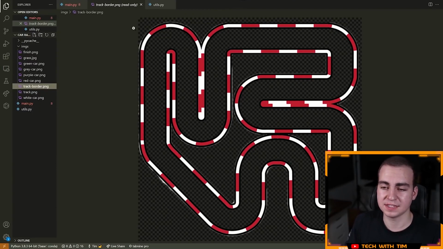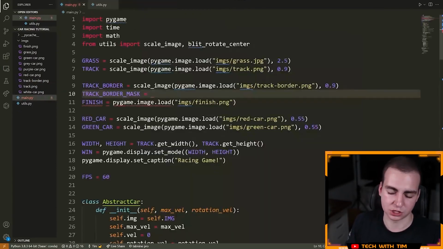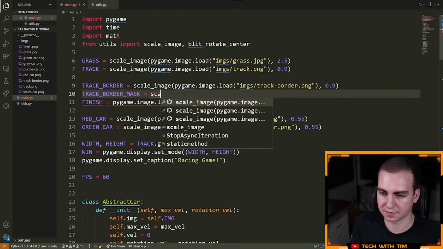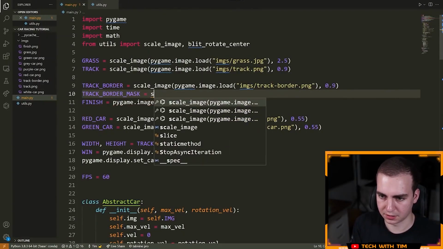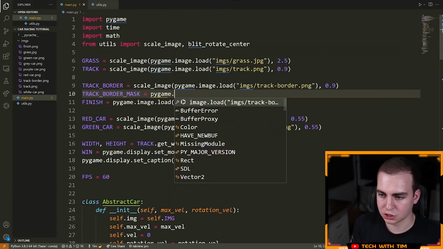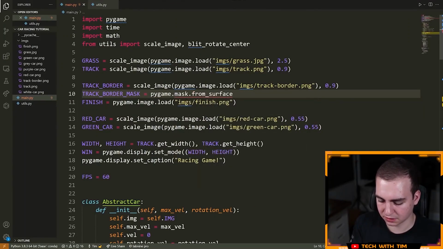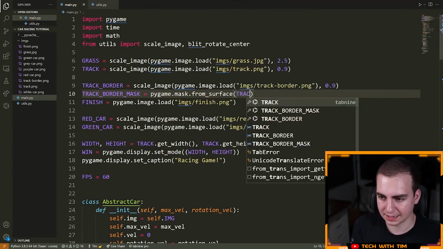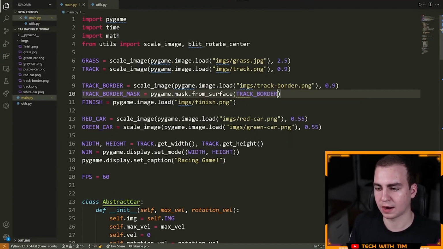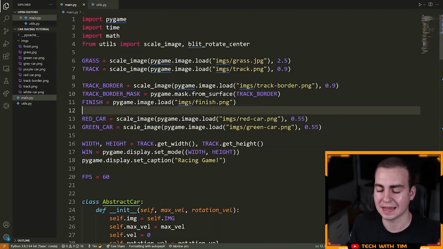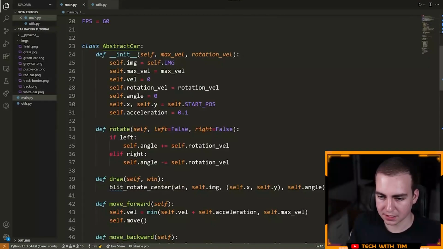And this is actually really easy to use because its corner is 0, 0, right? Its top position is 0, 0, which actually just makes it way simpler for us to do the offset calculation. So I'm not going to do scale image. I'm going to do pygame.mask.from_surface, and we're just going to pass in here the surface we want the mask of, which is our track border. Easy enough. That's how you get a mask.